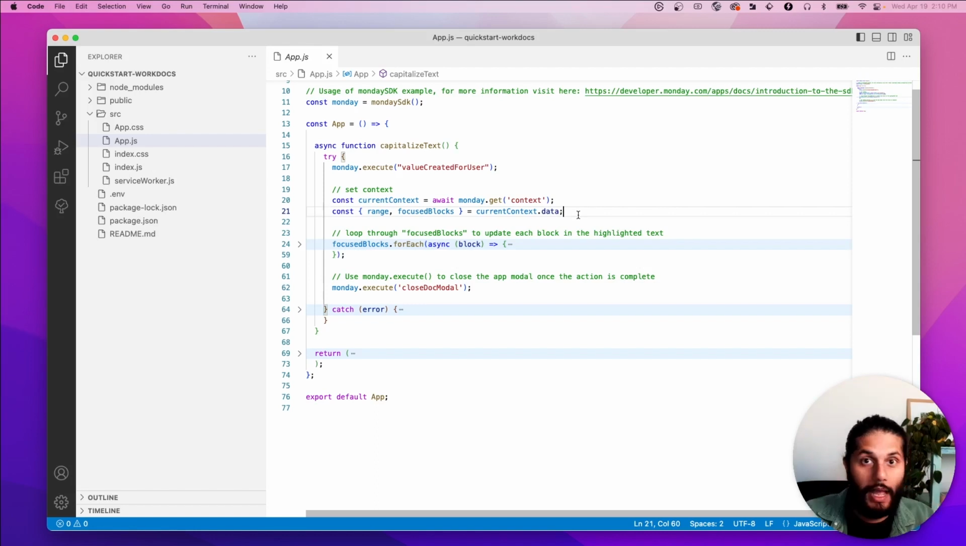And then after that, in lines 20 and 21, we are grabbing and manipulating this data called context, app context. What is app context? It is basically a JSON that contains a lot of different information about where your app is running. End of the day, when you open up your app, it doesn't know what it's connected to, right? It's just running in an iframe. And so the context will tell it, okay, you're running inside of a workdoc. This is the ID of the workdoc.